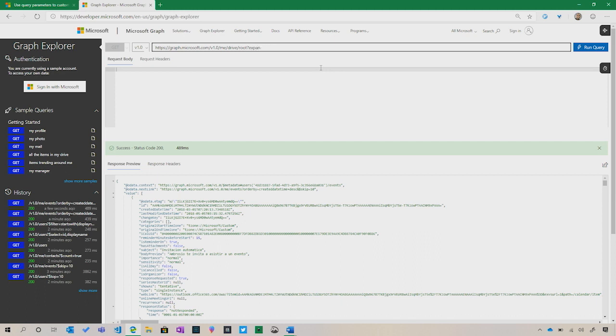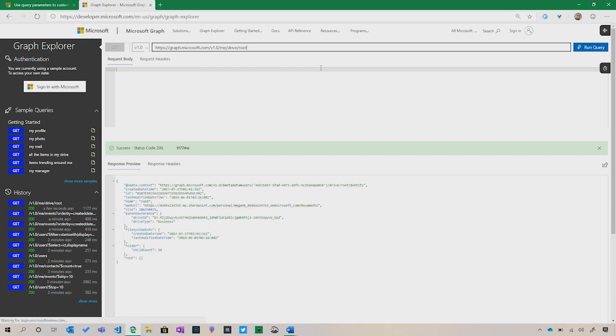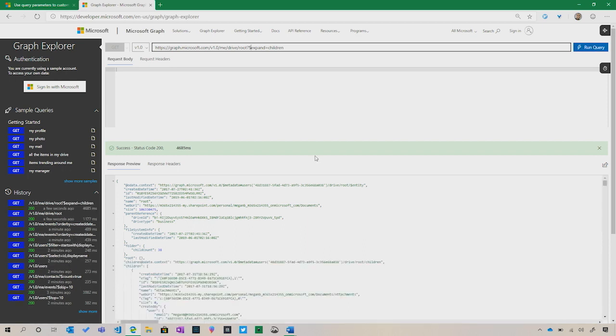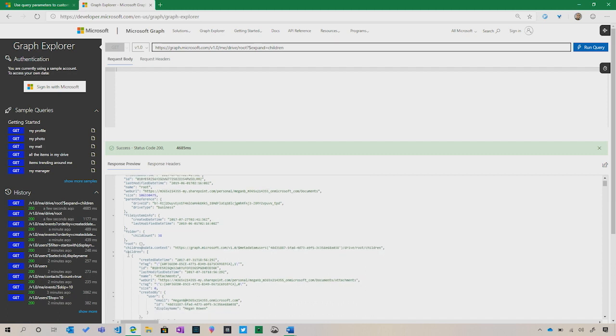So let me first show you, if I back out of here, root drive gives me this response, but now if I add expand equals children, and I forgot my dollar sign here, so now I'm getting the root object. And all of the entities that are found if you follow that navigation property. Absolutely. So all the children of this particular drive, which is a collection right here.